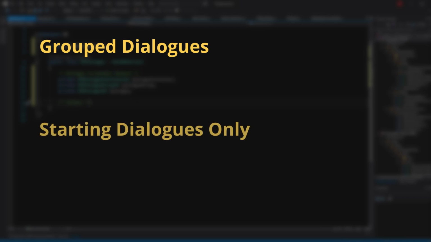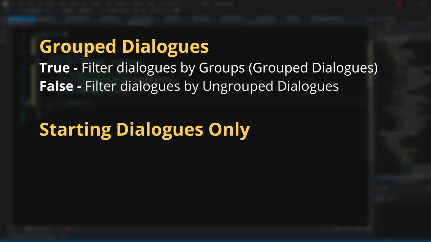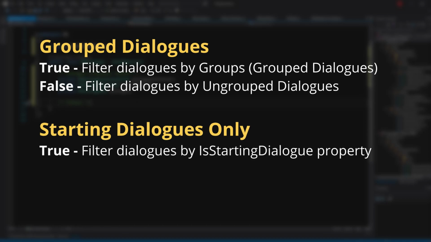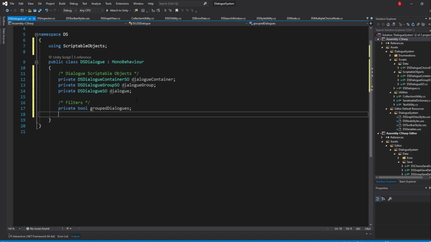For our filters, we'll be having the Grouped Dialogues filter and the Starting Dialogues Only filter. The Grouped Dialogues filter will allow us to filter through grouped dialogues when it's set to true, or ungrouped dialogues when it's set to false. The Starting Dialogues Only filter will only show starting dialogues if it's set to true, which simply means that the dialogue's is starting dialogue property is also set to true, or all dialogues if it's set to false. So type in private bool groupedDialogues, and then private bool startingDialoguesOnly.